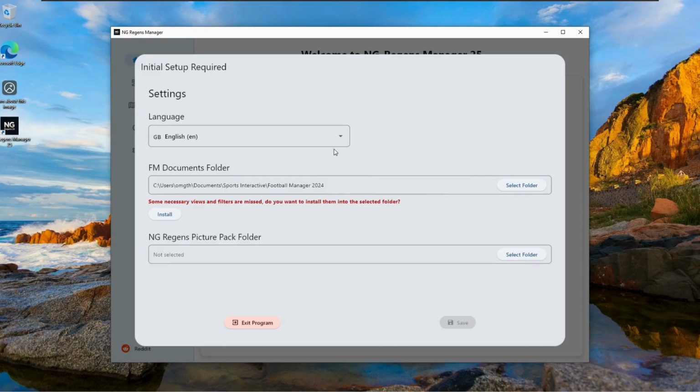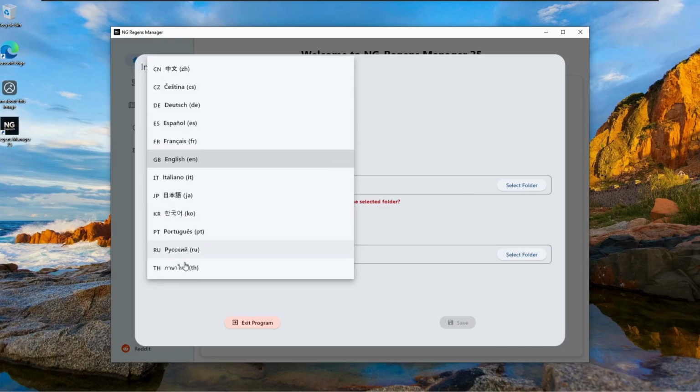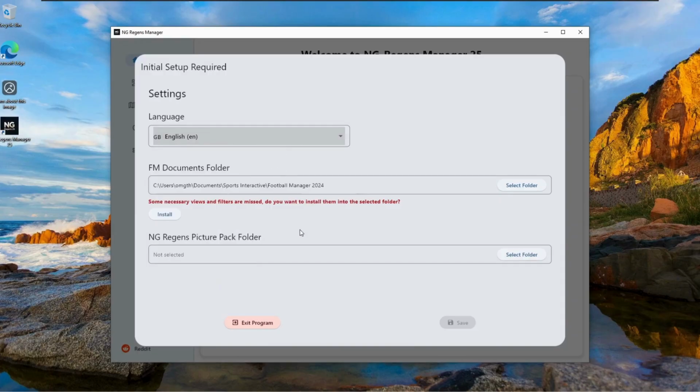Alright, here's our first cool feature. The app's been fully translated into a bunch of different languages. Now, I don't speak all of them myself, so I've used AI to help with the translations. If anything sounds a bit off or weird in your language, just give me a shout and I'll fix it up. Once you've picked your language, we need to find your standard FM documents folder.